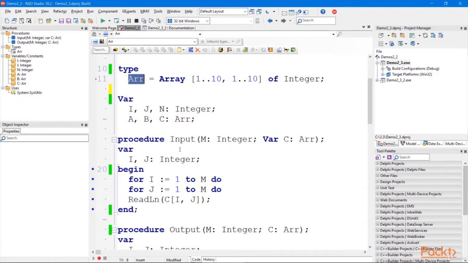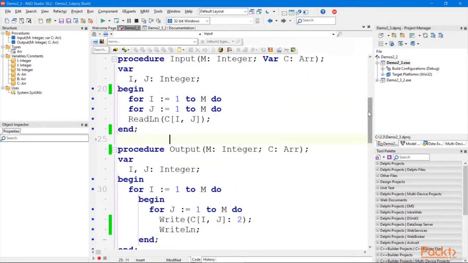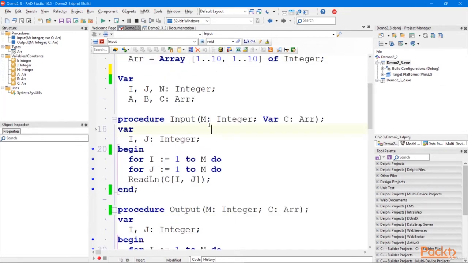This is the array. Here I've written input and output procedures for inputting elements to the arrays and showing the elements of arrays as a matrix. In the input procedure, as you can see, we've got two parameters here, an integer and a var array. The first one is for the size of the array. The next one is the array. It's a variable parameter, or we can say a reference parameter. It's an input and output parameter.